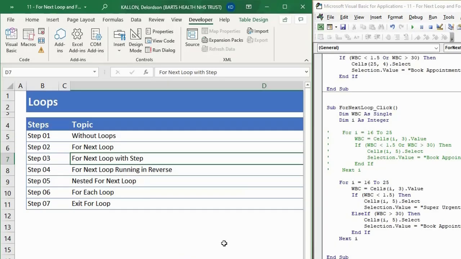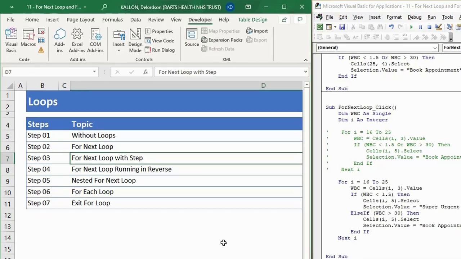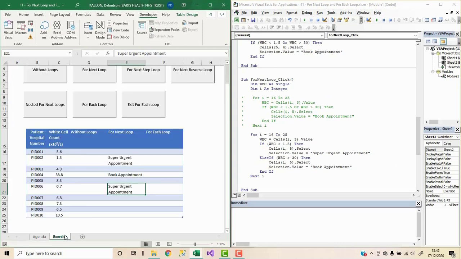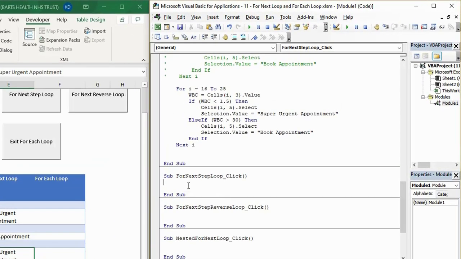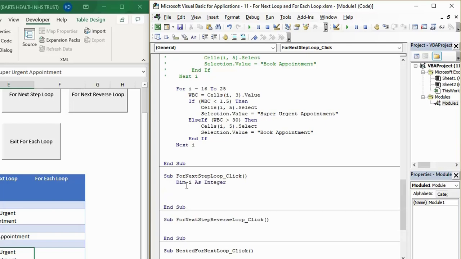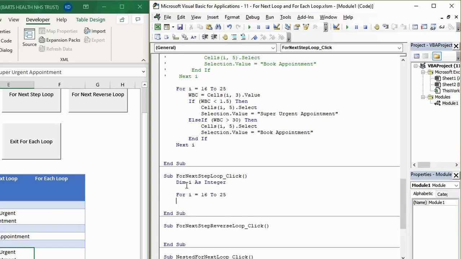Next, let's take a look at running the for next loop with a step. What I want to do is run a for next loop, but I don't want to take action on every iteration of the loop. I just want to take action on every second iteration of the loop. Let me demonstrate. I'll declare a variable I as a counter for my loop. And then I'll say for I equal to 16 to 25.